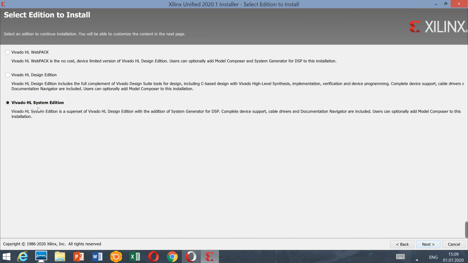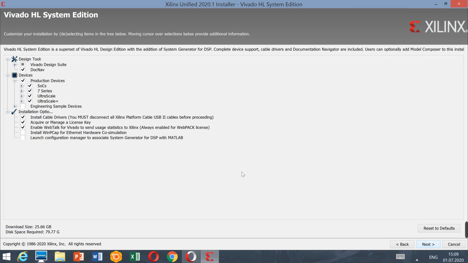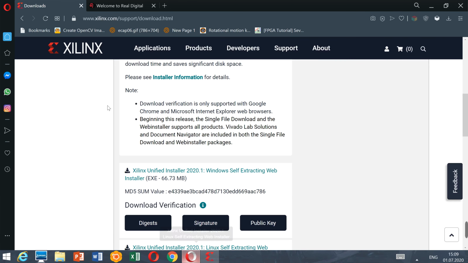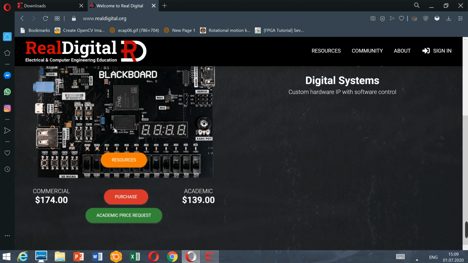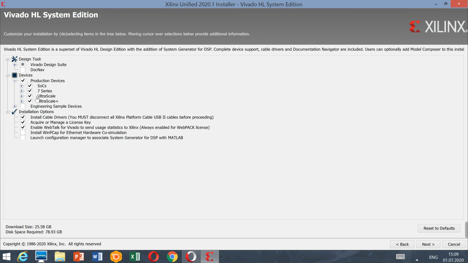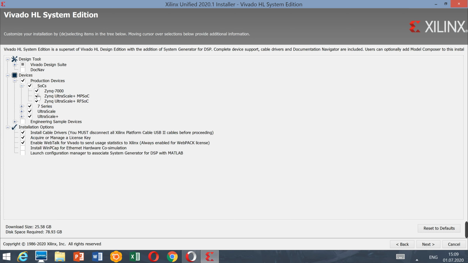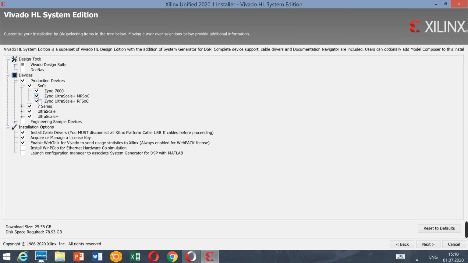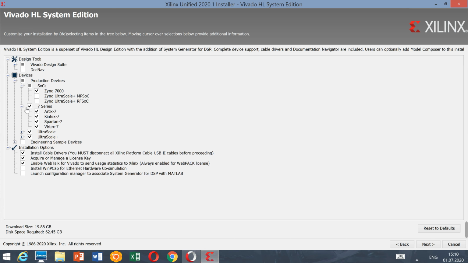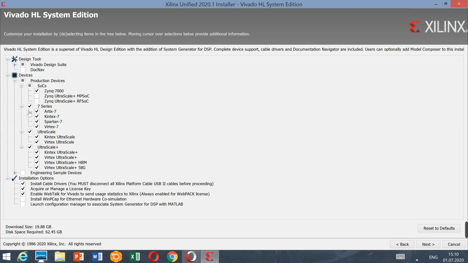I chose this as it contains most of the stuff we need for the class, so I'm gonna go with this. Now here, I personally don't recommend installing the doc navigation system because it just connects the documents from here, like resources, to the Vivado. I think it's pointless. Also, we don't need a lot of those. So I'm using the Zynq 7000 device, which is this right here. So I'm gonna not install all the other ones because I don't need them.